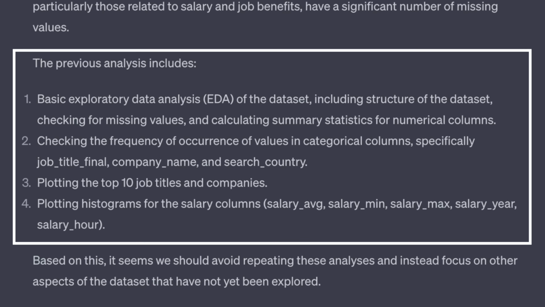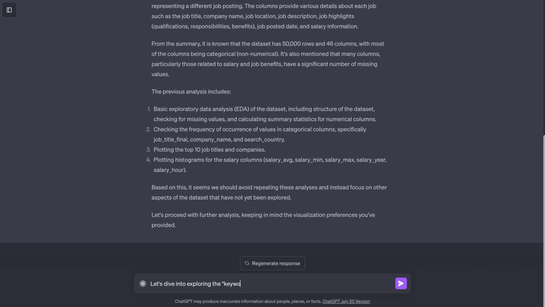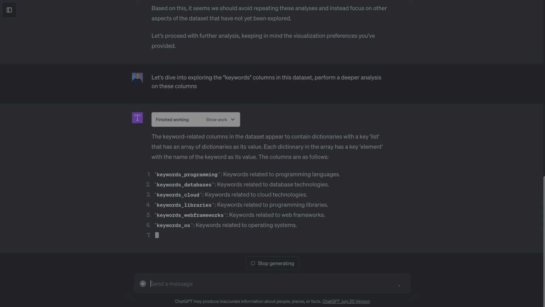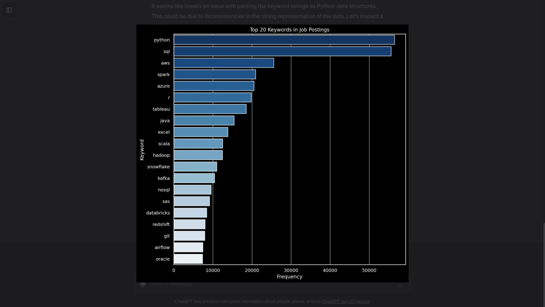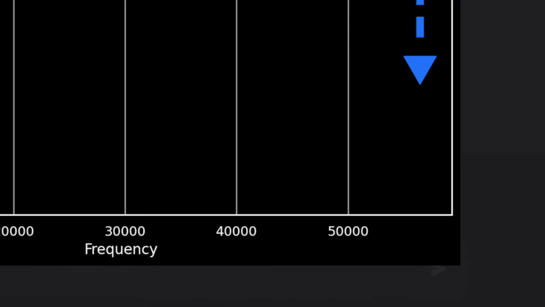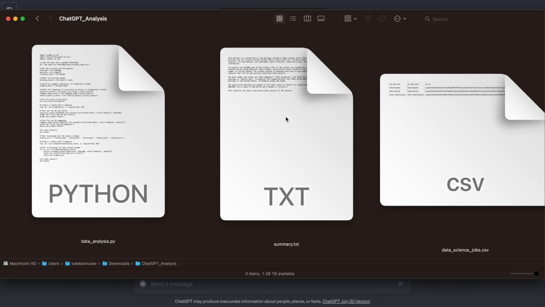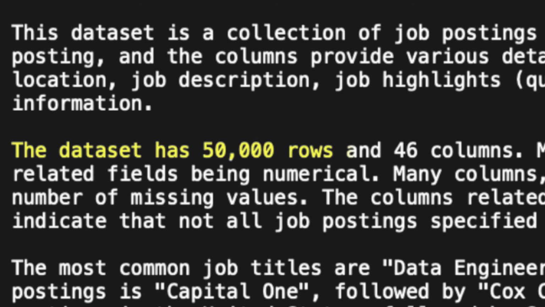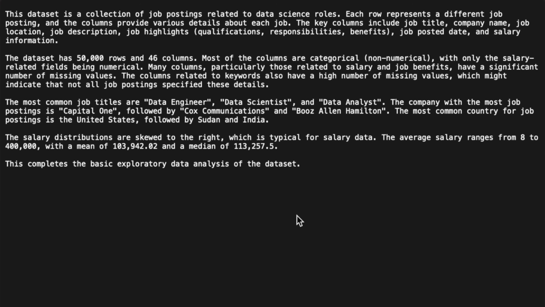So we're gonna dive into exploring the skills from these job postings. Specifically, I wanna see what is the most common skill requested. And conveniently, it gives me this graph, which looks pretty good at first sight, but after diving into it, I find that the highest number of occurrences of the keyword Python is at 56,000, which is not possible because there's only 50,000 job postings. ChatGPT should know this. It was in the summary.